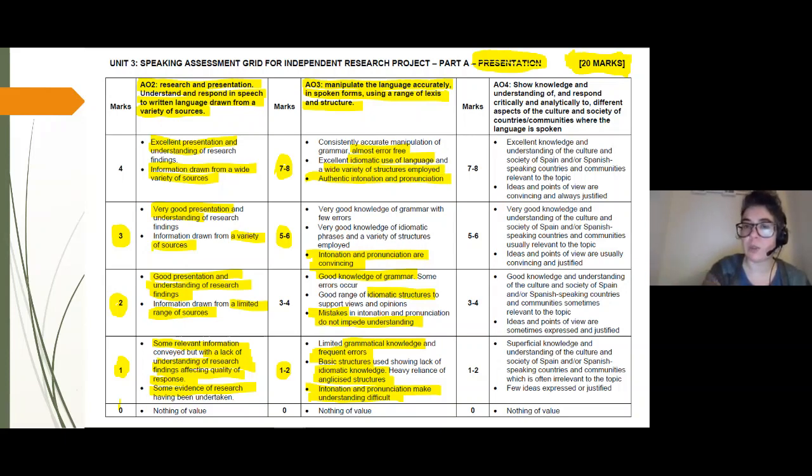So you really want to show that you know your grammar. You're showing your subjunctive use, your use of, for instance, sí plus conditional: sí tendría la oportunidad, me gustaría, for instance.